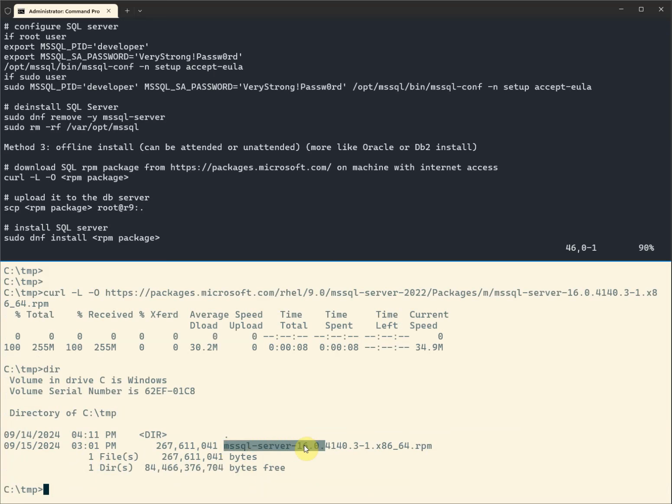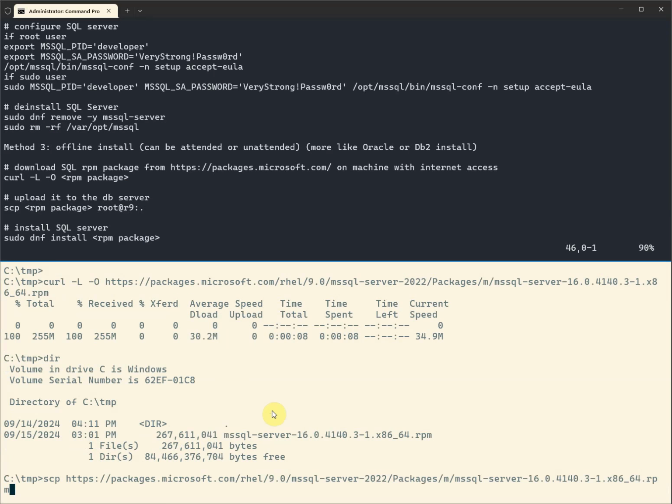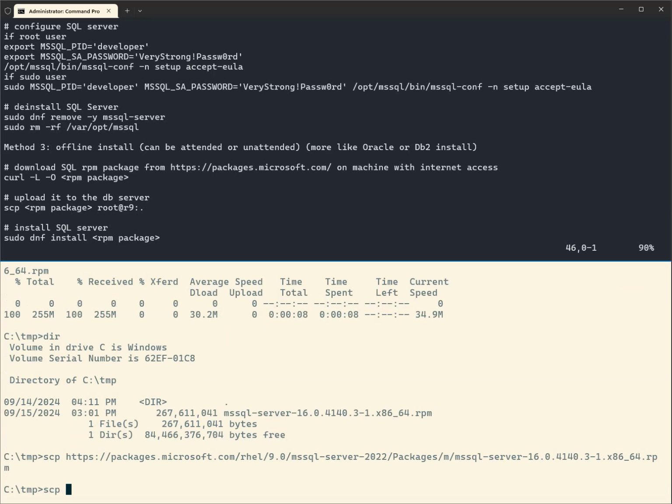So it's downloaded. This is the RPM package, downloaded from the Microsoft website. Size about 250 megabytes. Now we are going to upload it to the DB server, not DB2 server. We're going to simply use SCP and then the package name. If you want to preserve timestamps, you can use this option. I'm going to stage this to the server side.